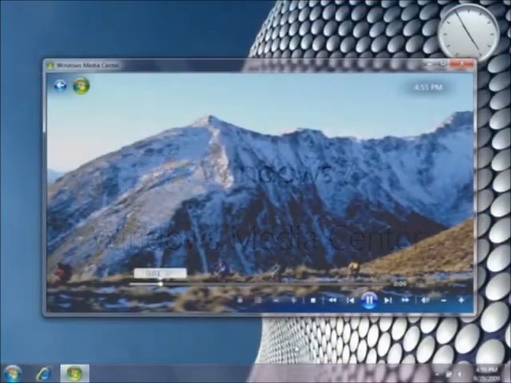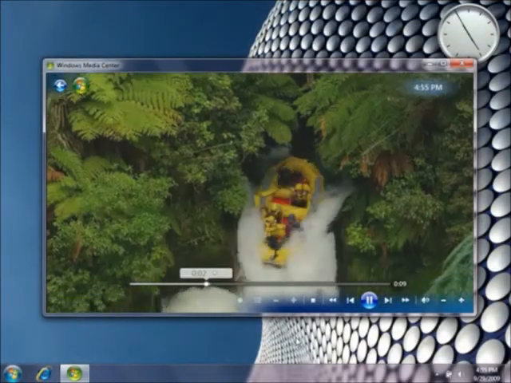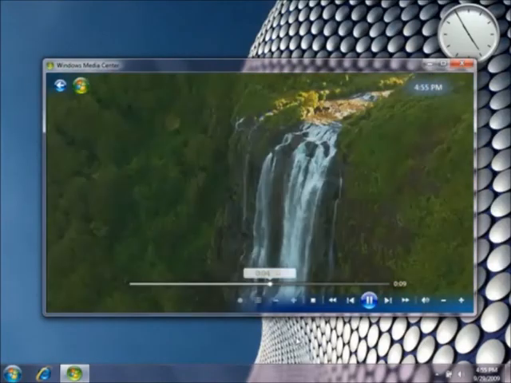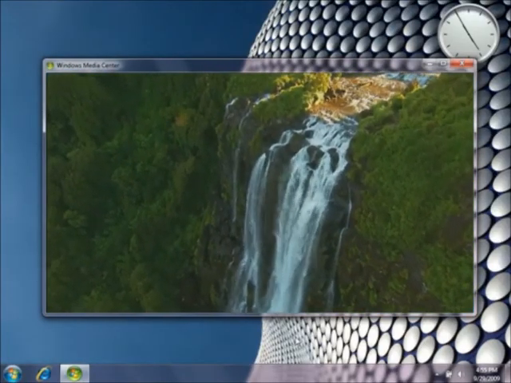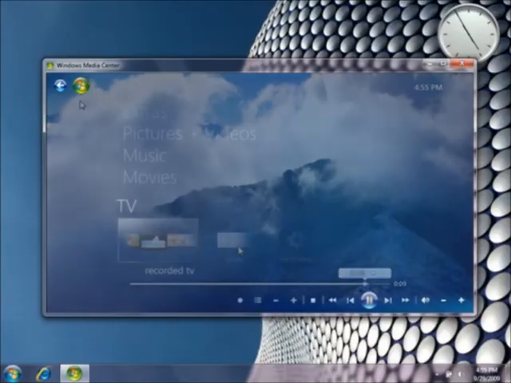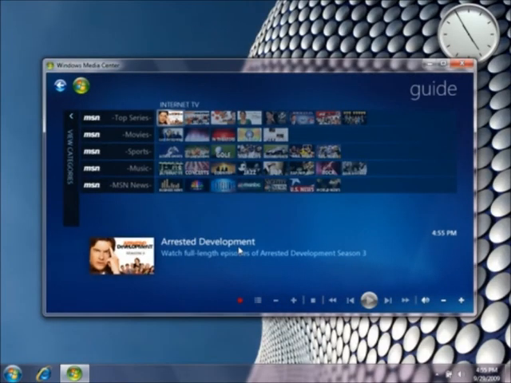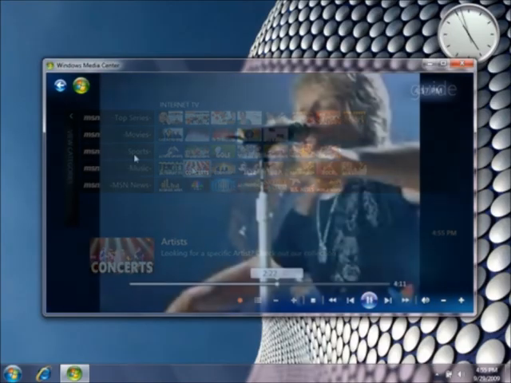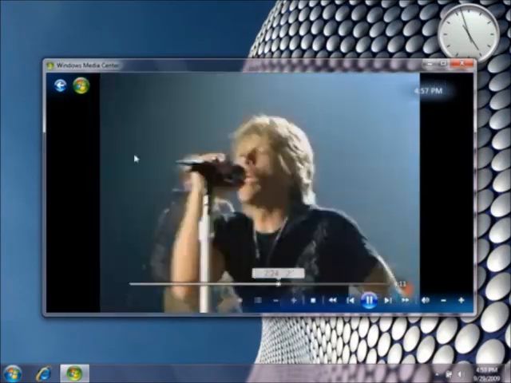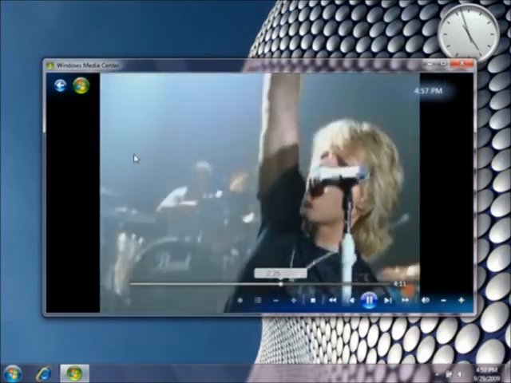Did you know you can watch, pause, and record TV on your PC? All it takes is Windows Media Center and Windows 7 and a PC with a TV tuner. If you don't have a tuner, you can still see great online shows, concerts, and more with Internet TV. Look for broadcast and Internet TV listings in Media Center's handy program guide.